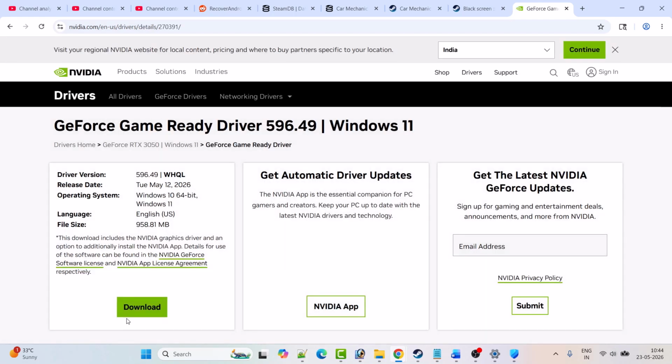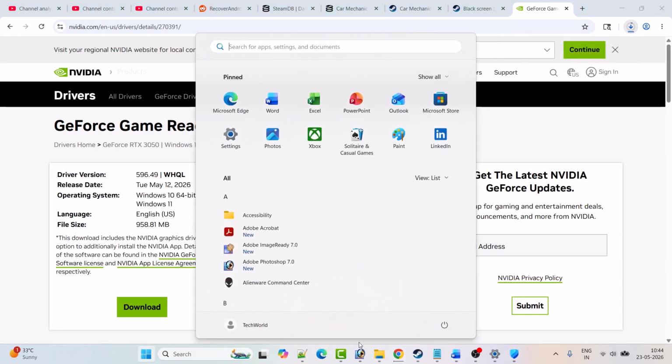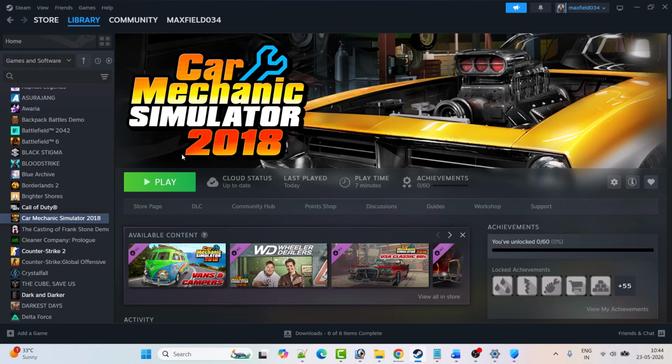So click on view and then click on download. And once this exe file gets downloaded, then you have to run it and install it. And after updating your graphics card driver, just restart your PC. It is a must. Don't forget to restart your PC. And after your PC restarts, go ahead, launch the game and check.